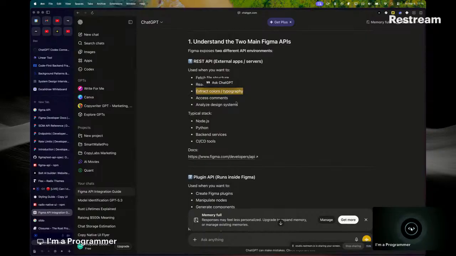It just makes sense. So then we have access comment, which is useful, and analyze design system. All of those things are important. So we have all of these things without needing to install any extra dependency. That's how beautiful the framework is.